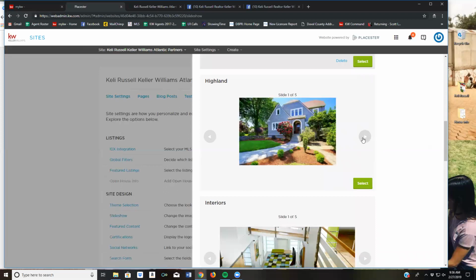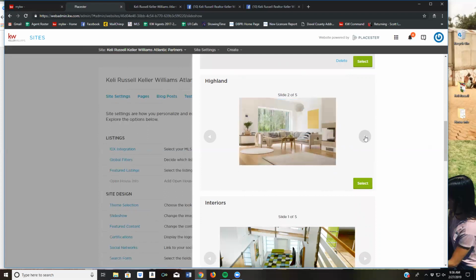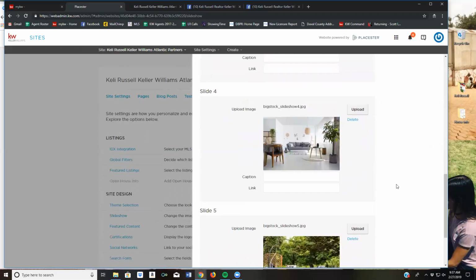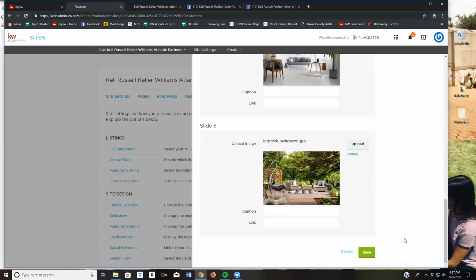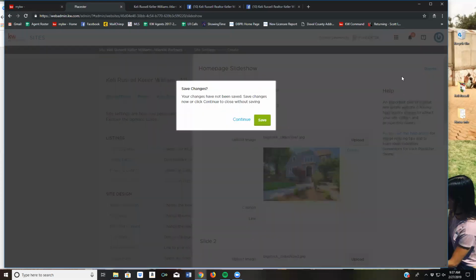And you can thumb through them with these arrows. Now say you like this one, but there's a couple that you want to change. You would just select this one and then upload the pictures that you would like to replace from your computer. Okay? And make sure when you're done and you have selected the one that you want, you click on Save. Again, I already have mine, so I'm going to click on Dismiss.